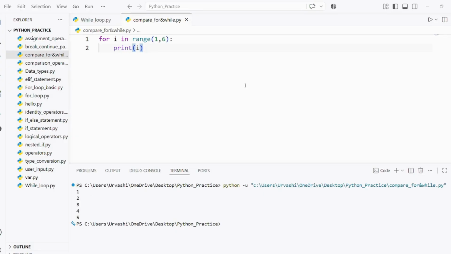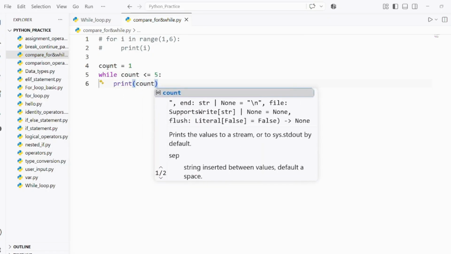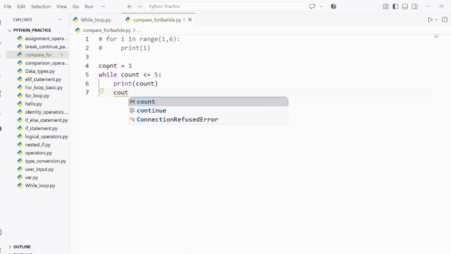Okay. And then, what is a while loop? A while loop is used when we don't know exactly how many times the loop should run. It keeps running as long as the condition is true. So the code is: count = 1, then while count <= 5: print(count), and count += 1.